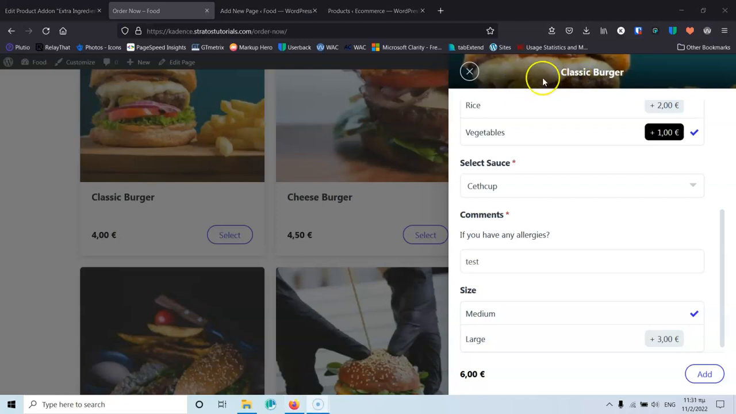Also, if you don't have an image for the burger, here you will have the placeholder from WooCommerce. And this is something that I don't like at all. I would like that to be an enabled or disabled feature if I don't like the image. Also, as you can see, the white text with the white background here doesn't look good. So I want some more options.